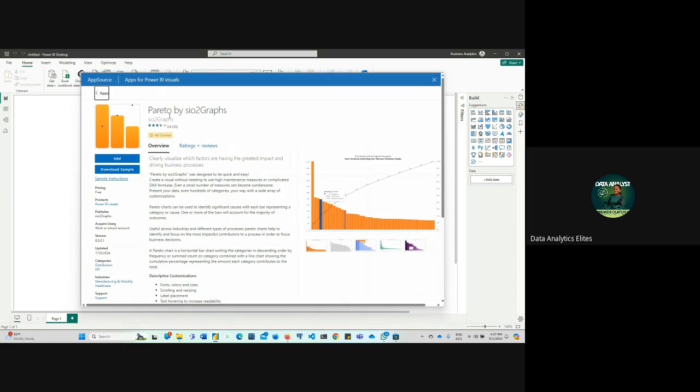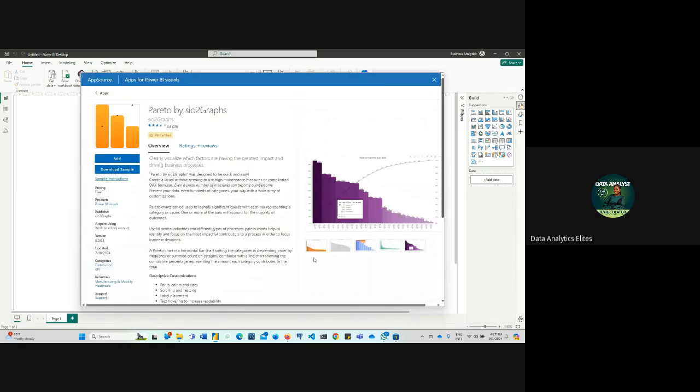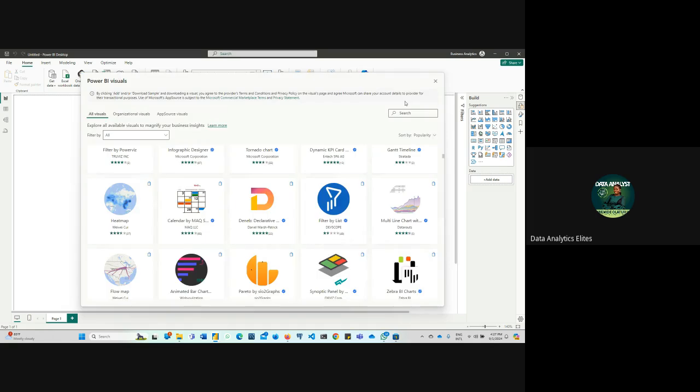So I can see this Pareto by CO2 graph. I can read about it, and it's a sample of what it can do. So I can read about it and look at, okay, do I have anything I want to represent in this particular format? Does it serve my need? So you can read all of this information. If it serves your need, you can add it. You see the add. You can add it into your Power BI. Once you add it, you find it among your charts.